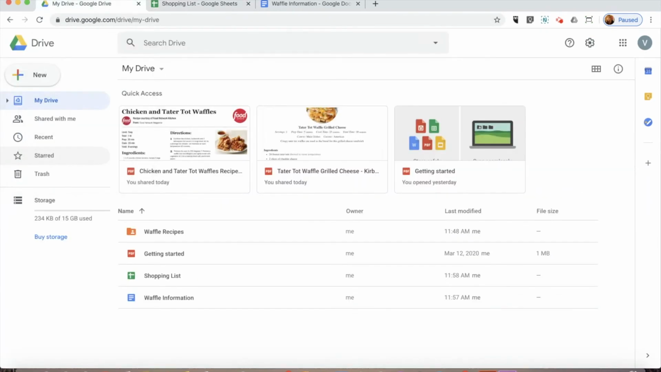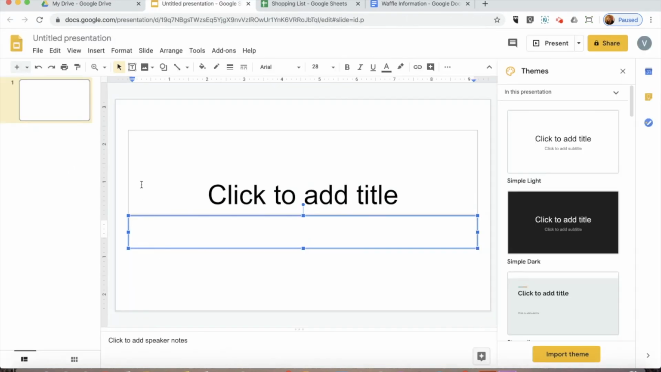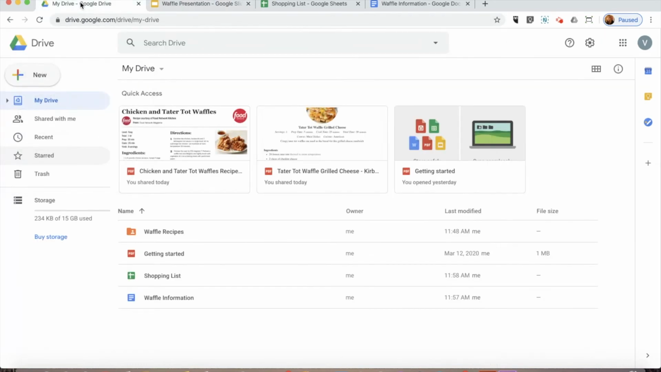Now let's create a Google Slide for sharing a virtual presentation with the students. Once we're done, head to the top of your document and give it a name to save it. Everyone loves a good waffle presentation. Head back over to Drive.